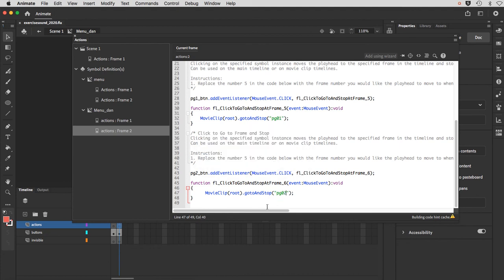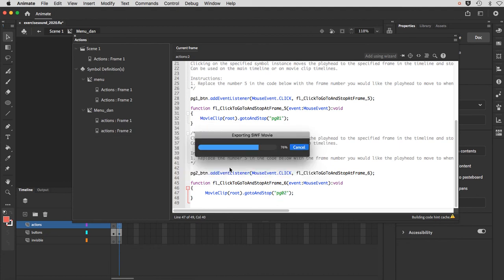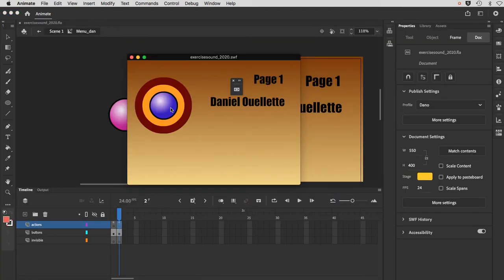I'm saving it, and I'm going to do a test movie here. Okay, so when I click on this, it should go to page 2. So let's try that. There we go, page 2. Now if I click on the pink center, or it turns blue when I mouse over it, it should go back to page 1. So that is how you communicate with the top level from inside of a movie clip.